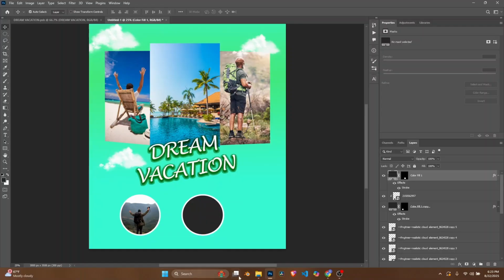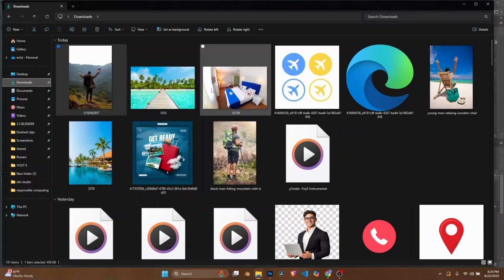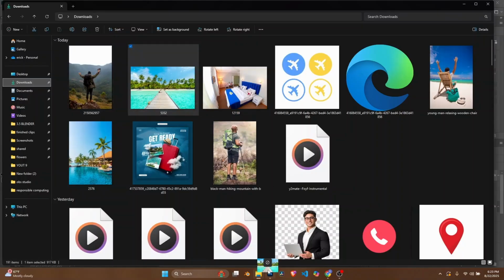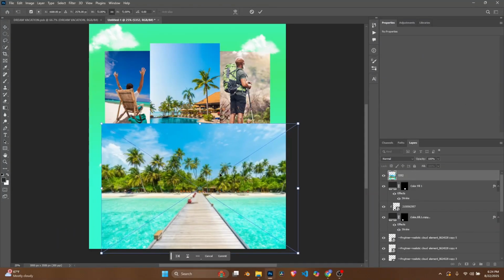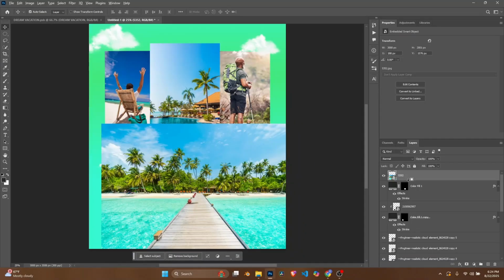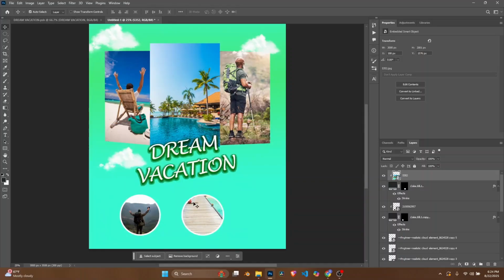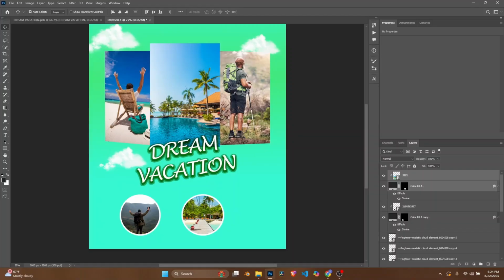Add your second image. Press enter. Hold the Alt or Option button. Then go between the two layers and click. Now you can move the layer. Hold Shift to move both the layers.